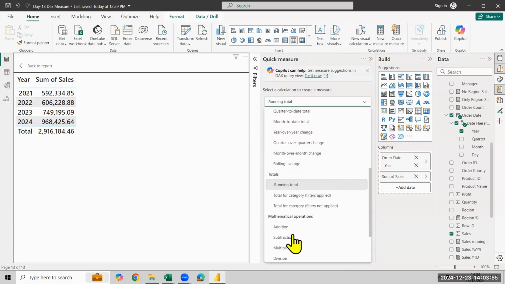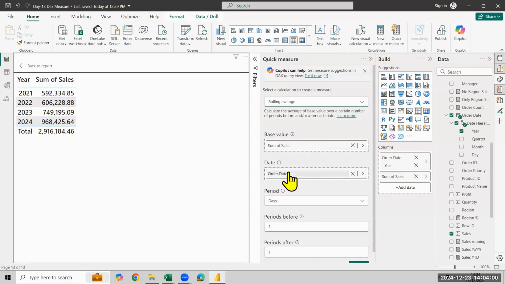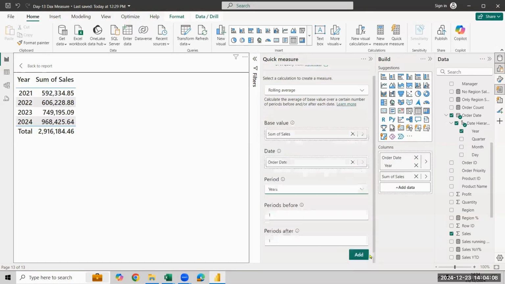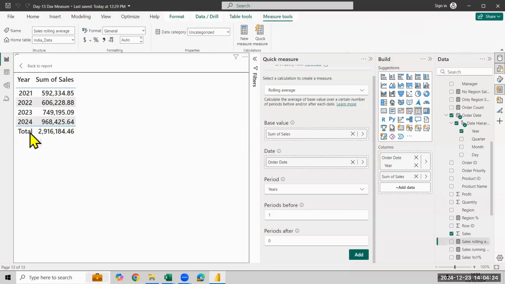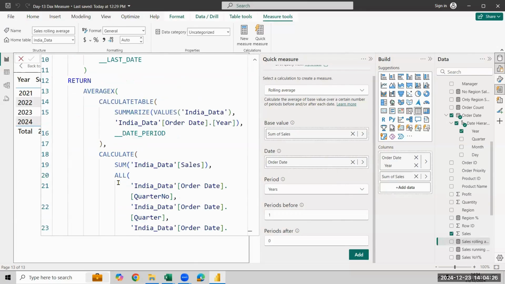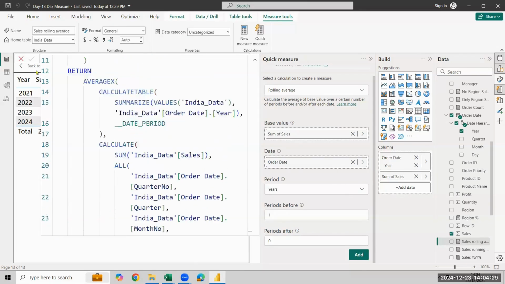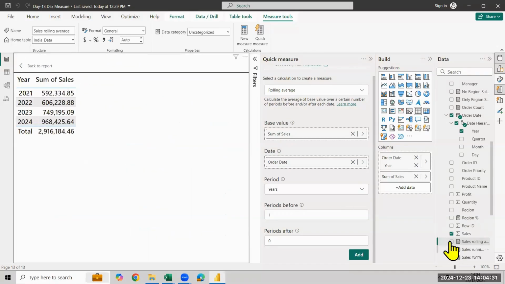So here we're gonna use something called rolling average. If I'm selecting this sum of sales, order date, instead of days, you need to select year. Previous is 1 and current is 0, because always remember index starts with 0. So let me add it. Now if I add this much big formula, do you think you'll write it? No, right? Then ignore. Just add it, nothing else.